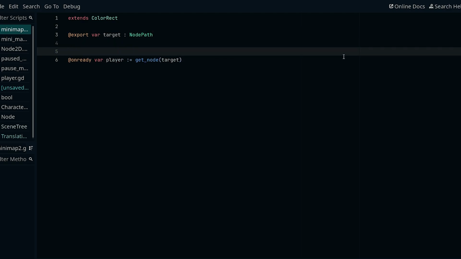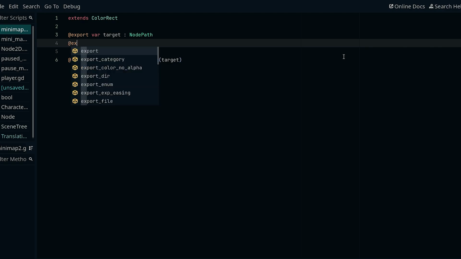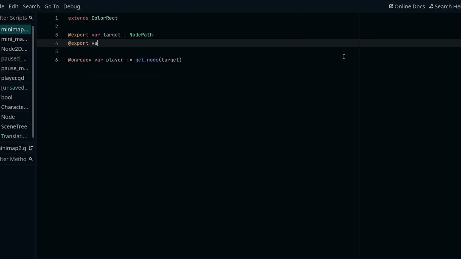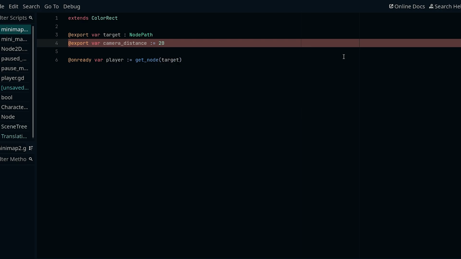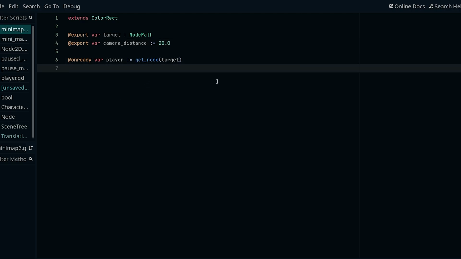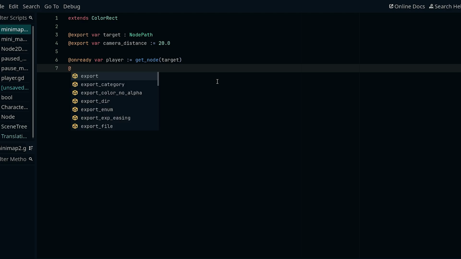We're going to add another export var while we're at it. Export var, and this is going to be the camera distance. So this is what's going to control our size on the camera. We're just going to call it camera distance because that makes sense to me, but you can name it whatever you want. Colon equal to the default we set, so 20, and we're going to make it a float value or a double, so 20.0.